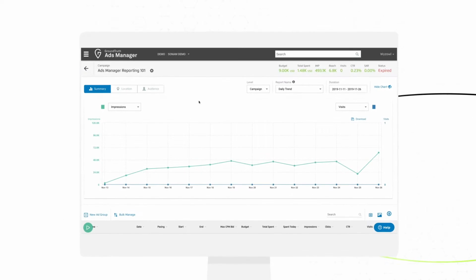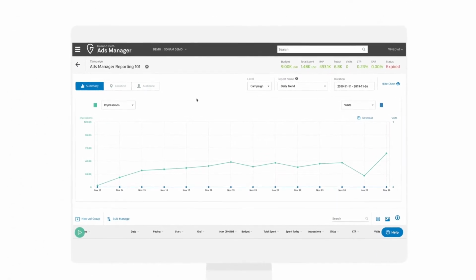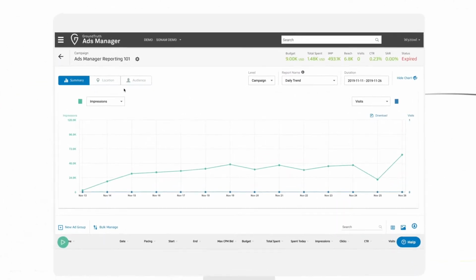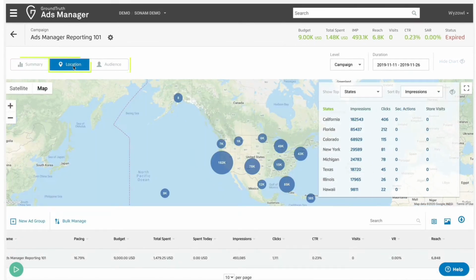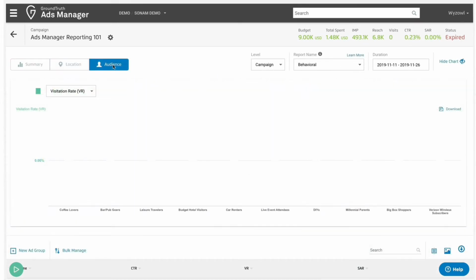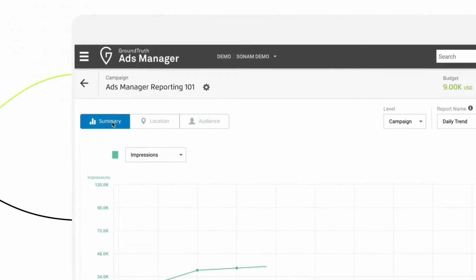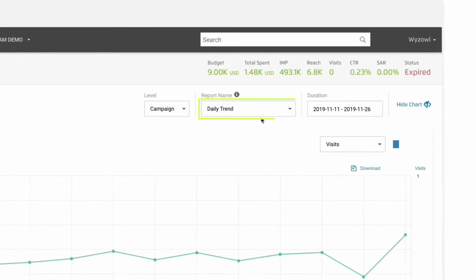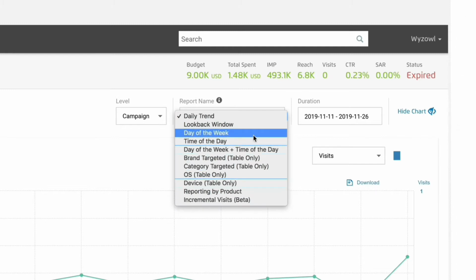This dashboard is where you'll be able to track and measure the success of your campaign. There are three main components: Summary, Location, and Audience. In the Summary tab, you'll see a number of different report types available. Daily Trend is the default report type.